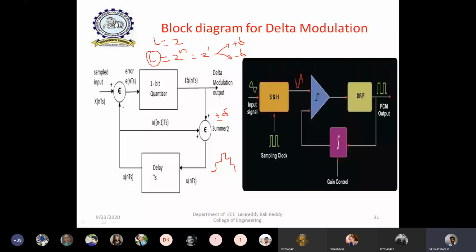But in delta modulation, instead of sending each and every sample, we are sending the difference between the present sample and the previous value of the sample. That means simply the difference between the samples is going to be quantized and then encoded. The main difference between delta modulation and PCM is that in PCM we quantize each and every sample, but in delta modulation we quantize only the difference between the samples. That is the main difference.